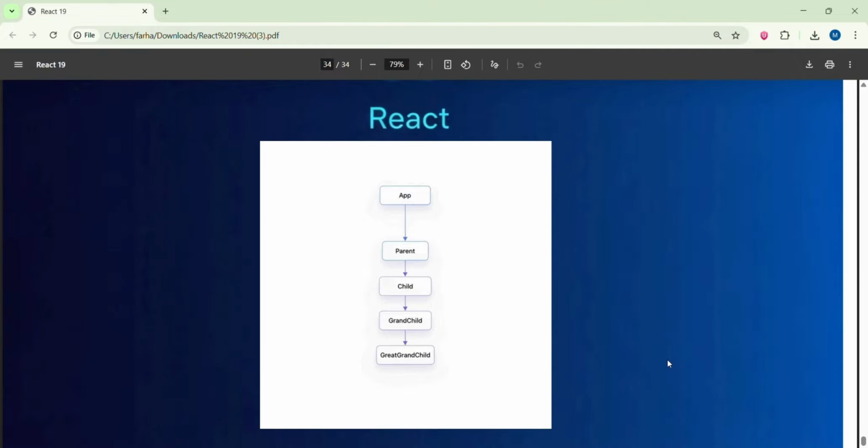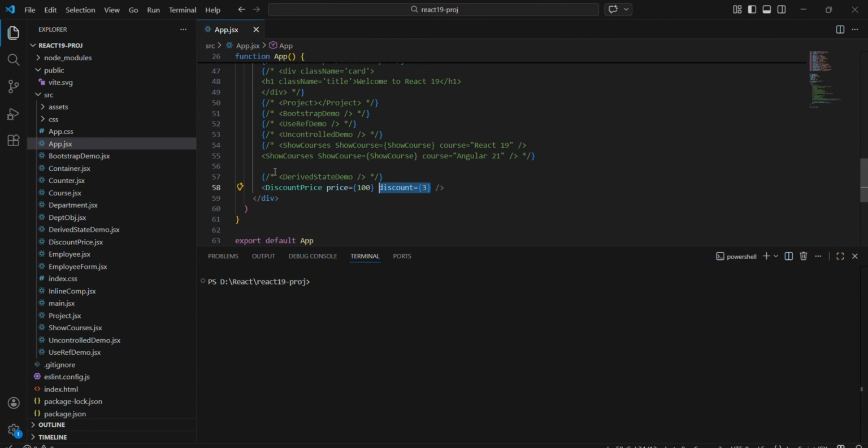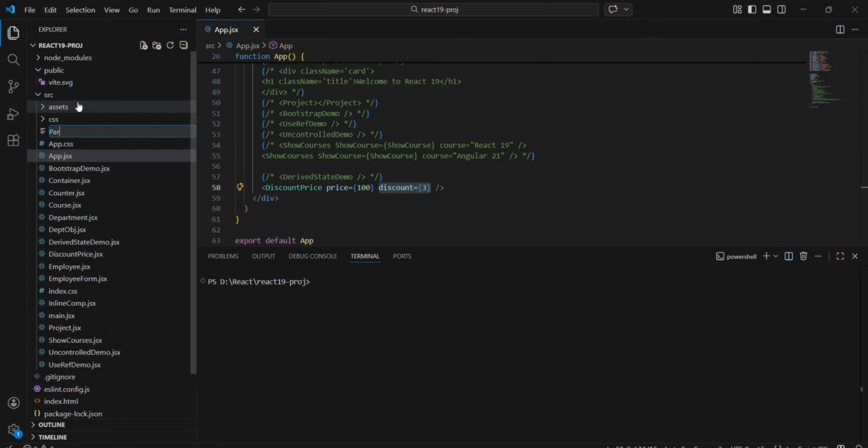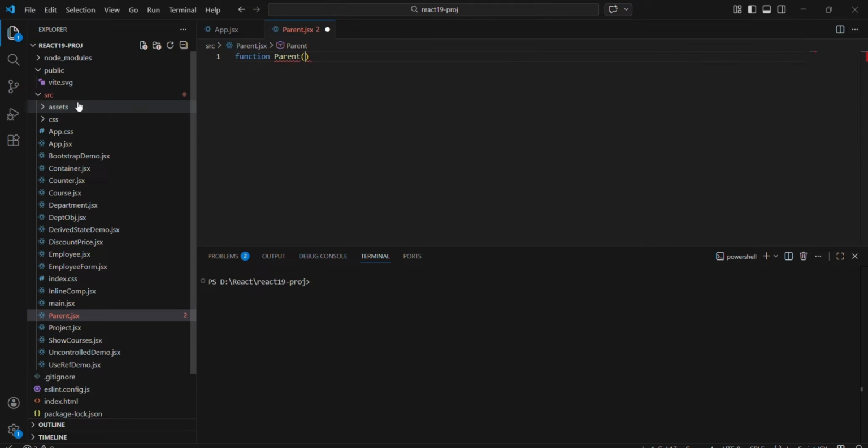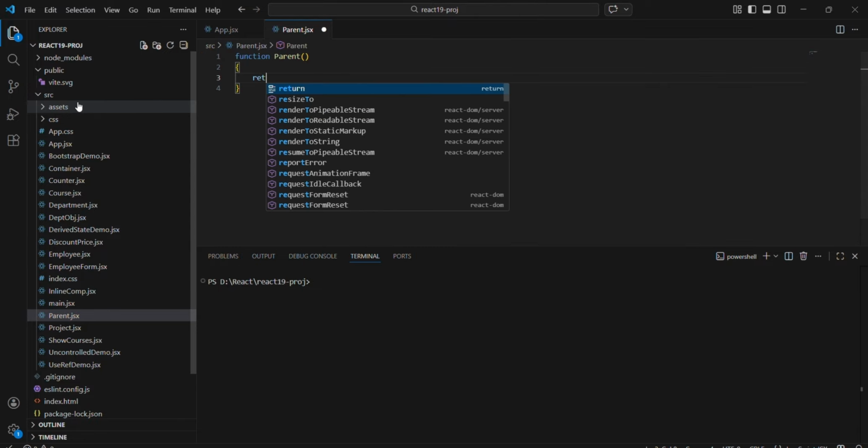With Context API, we create a context in app. We wrap the components with a provider. Now great-grandchild can access the data directly from context. We do not need to pass props through every level. This makes the code cleaner and easier to manage. Now let's create a new component called parent. Now quickly create the parent component with its function, return JSX, and export it.